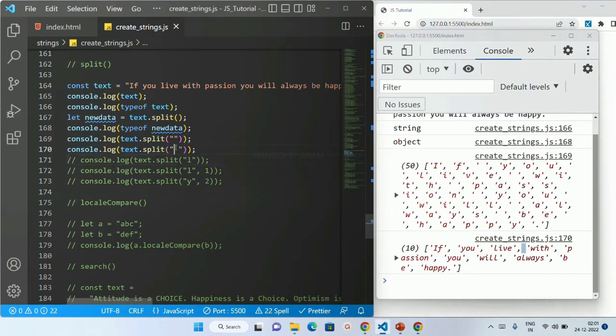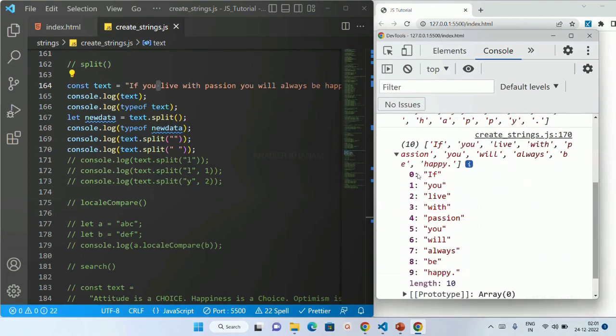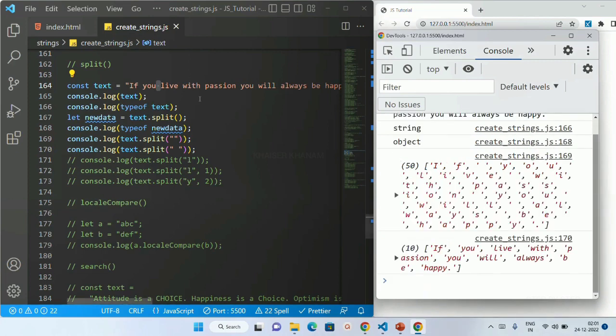Now when I give this space as a separator, wherever I am having this space, that will be separated. So you can see "if you, then you will live." Wherever I am having space, this is separated and length I got as 10. But whatever string it is, it will be converted into array.